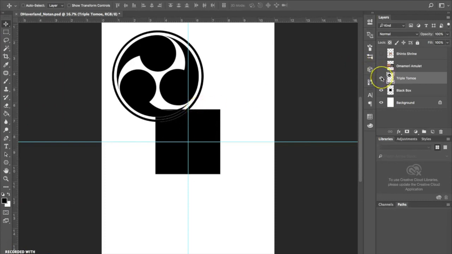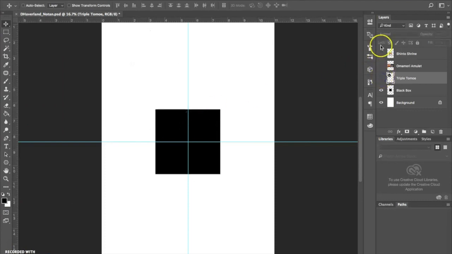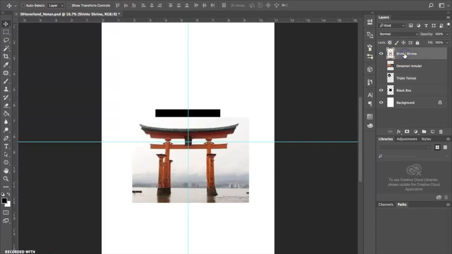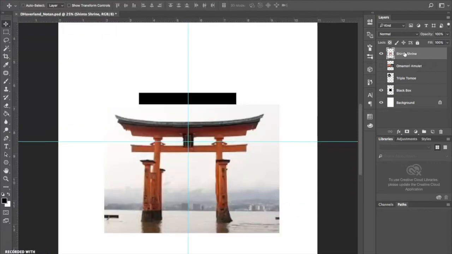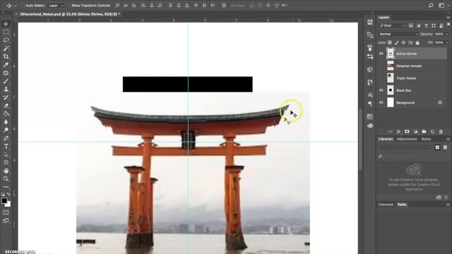Let's now look at a slightly more complicated object and a slightly more sophisticated way to make a selection. I'm going to zoom in, and we're looking at this temple here.